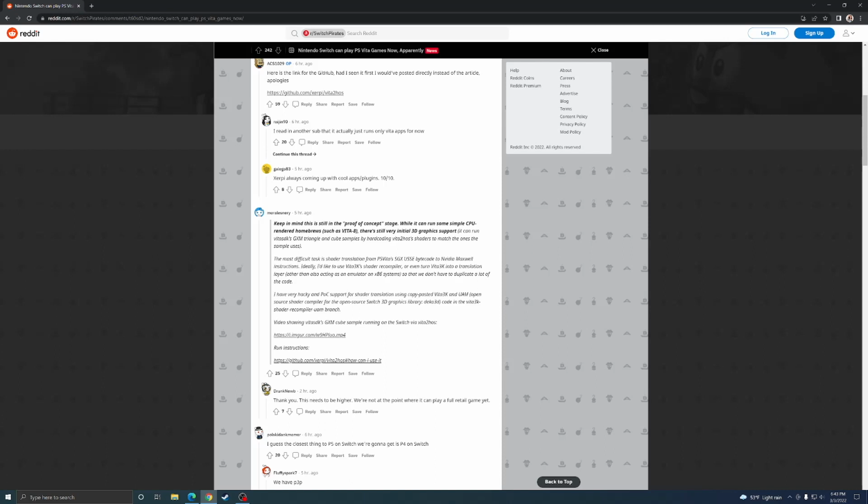And it says other than also acting as an emulator for x86 systems, so that we don't have to duplicate a lot of code. I have a very hacky proof of concept supporter for shader translation using copy pasted Vita 3K and UAM open source shader compiler for the non-open source Switch 3D graphics library, Deko3D, code in Vita 3K shader recompiler UAM branch, videos showing Vita SDK's GXM sample running on Vita 2 HOS.